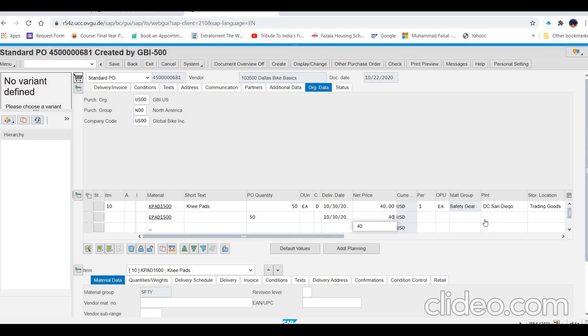And the other two things, plant, material group, plant is here, SD00, and storage location, trading goods, TG00.